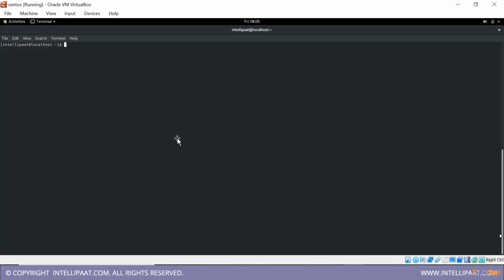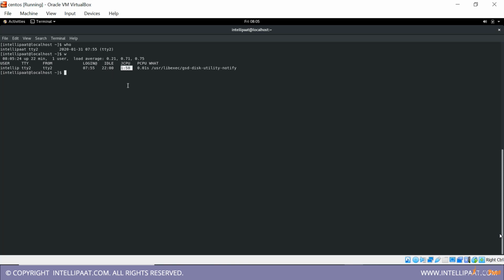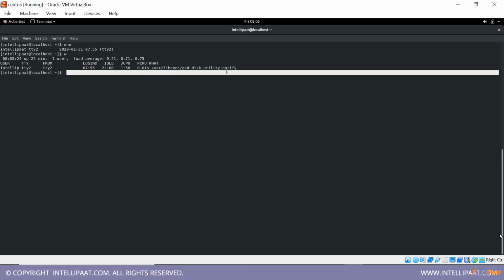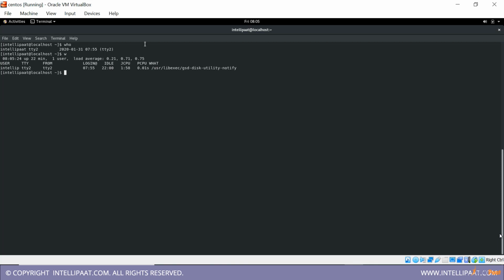We have who and we have w. First let me type in who, and you can see the username, this is the terminal, and this is the time and date when I logged in. Now if I type in w, it will again show the username, the terminal, the login, the idle time, the time which CPU was used, and you can see currently what process is running. I'm not using this process, this is a background process which is running, but who just shows the username and when that particular user logged in.